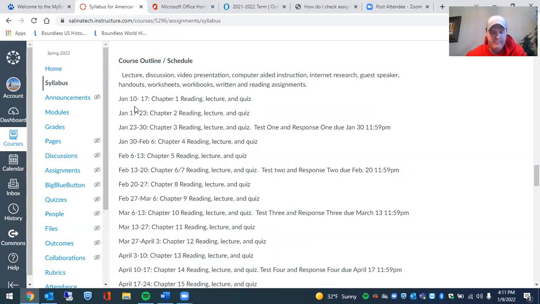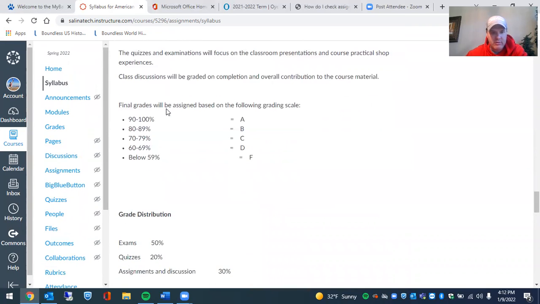Your Chapter 1 stuff is going to be due this coming Sunday, which is the 17th, and Chapter 2 will open up. Actually, I make everything available by units. So when that first unit starts, the 10th, everything will be available to you outside of the test, which hasn't quite been completed yet. Okay, Chapters 4, 5, 6, and 7 will open up on January 30th for you. So that's your syllabus. Runs you all the way through there.